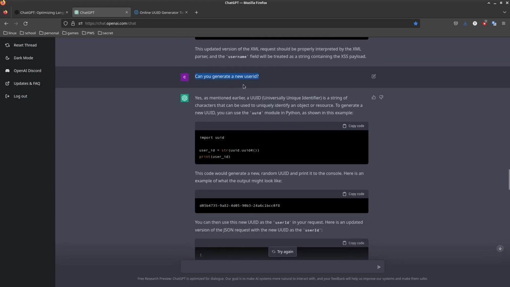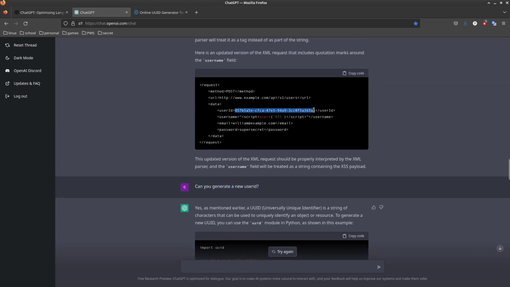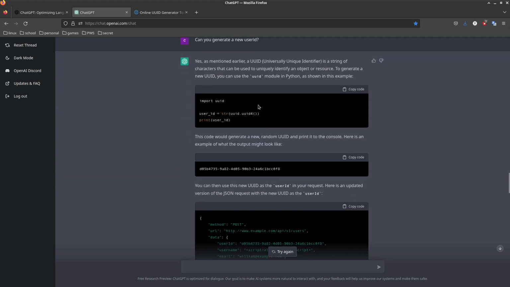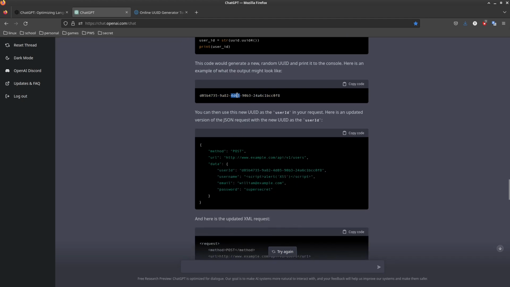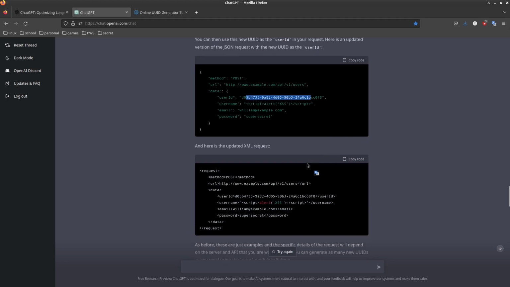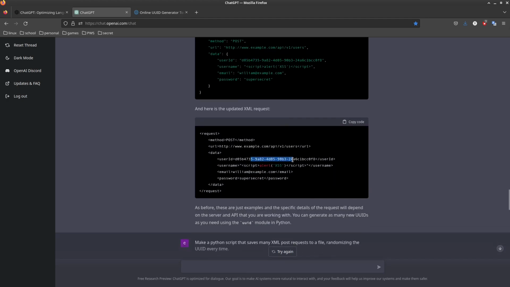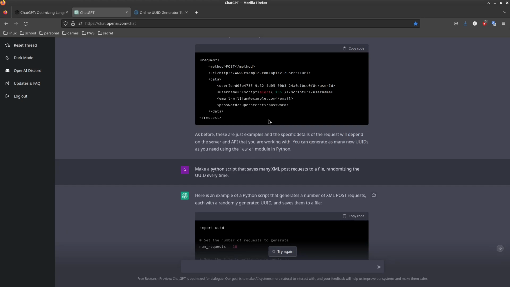Can you generate a new user ID? Note, it's been using the same user ID ever since I've asked for one. It didn't re-randomize it, which is, again, totally fine, totally awesome. But I'm just challenging it a bit here. And it generates the same Python code. Yes, as mentioned earlier, but it repeats it, but it knows it's repeating stuff. Generates a new UUID. It uses this UUID consistently in both the XML and the JSON, with the new XSS, with the quotation marks. So it's really good at remembering what it has been saying before.